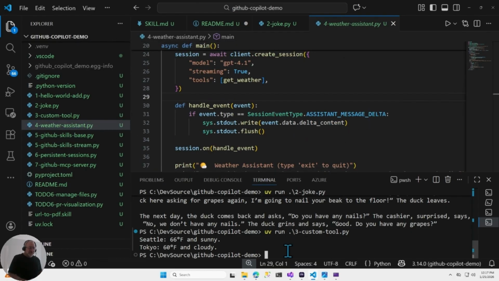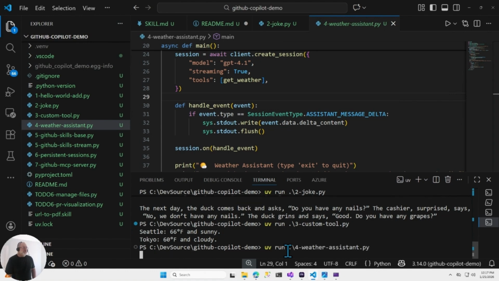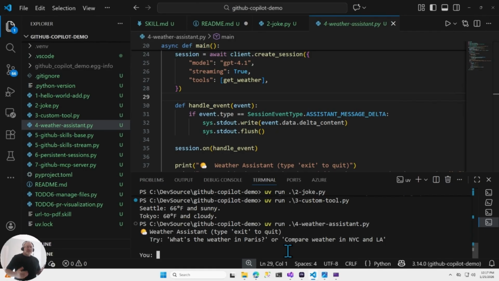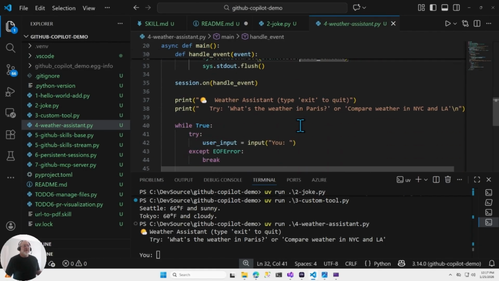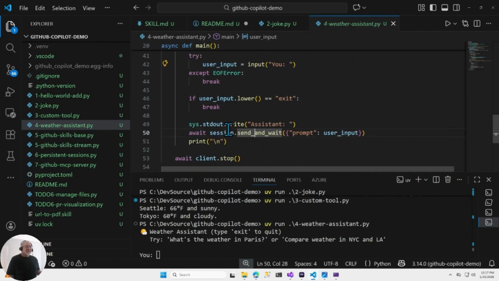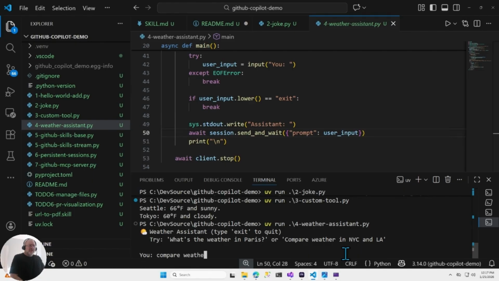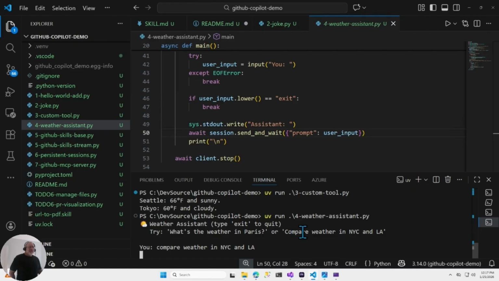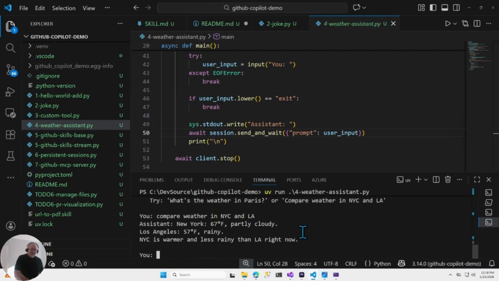Similarly, it can be interactive. So this one here, this weather assistant example that the GitHub Copilot SDK team created, you can interact with it. So, get the user input, and then send and await that input. Really, it's just a loop of what you've seen before, and it uses tooling, which you saw before. So I say, compare weather in New York City and LA, just the example that they gave here, and it'll just do some tool calling. Okay, that's kind of interesting.